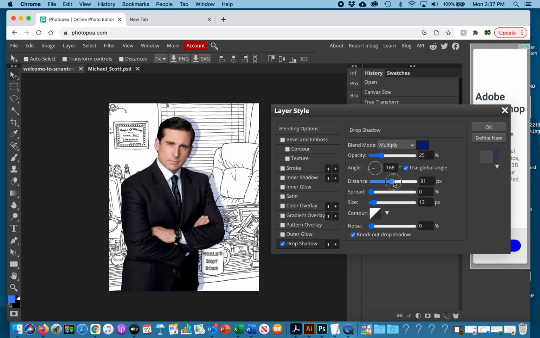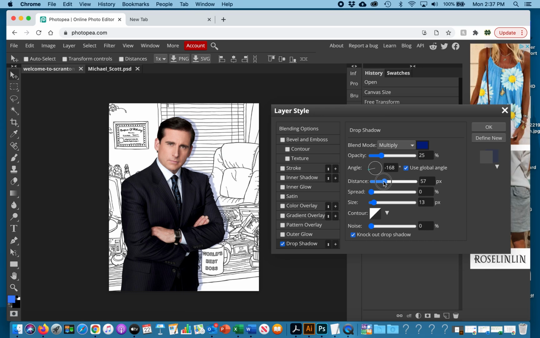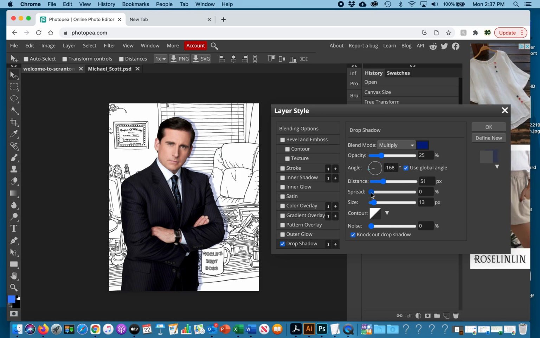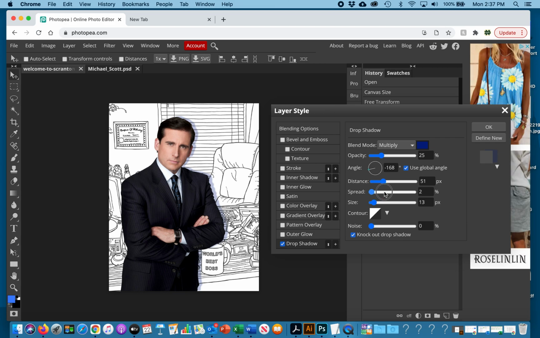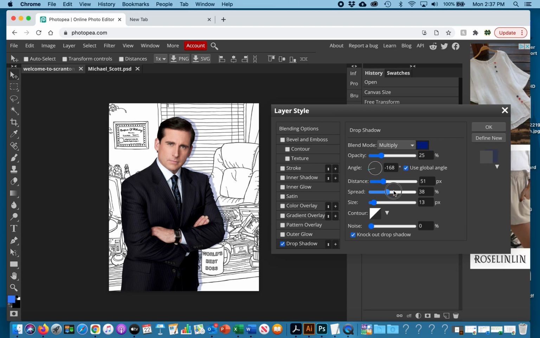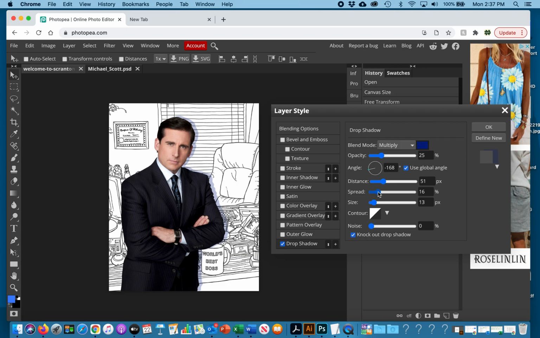The distance is how far it comes out. So as I up the distance, how far it goes. This is something that isn't supposed to look super realistic because he's standing in front of a cartoon. So we can make the distance go pretty far out. It's fine. However you like it. The spread is how blurry things are. So if you up the spread, you can see the blurriness along with the size. That's super blurry. I tend to like things that are a little more crisp when we're doing stuff like this that isn't realistic. Again, it's up to you.